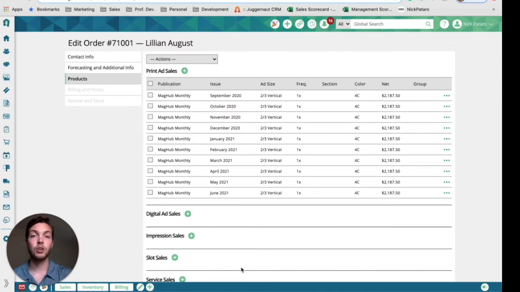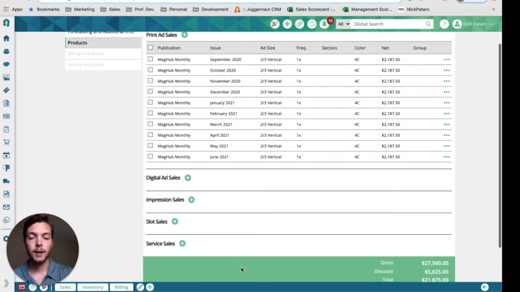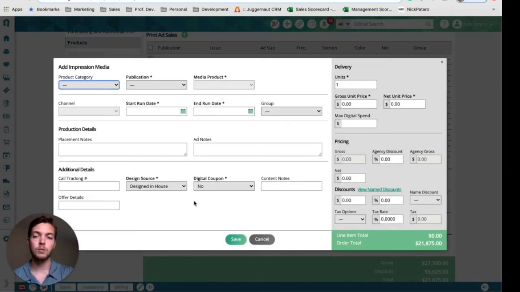The discounting, the selection is all very similar across the board. And so I'm going to jump directly into my impression and slot sales because I want you to see what this new module looks like. The impression sales are just that. They are, I'm going to sell 10,000 impressions across 1 month or 2 months or 5 months.